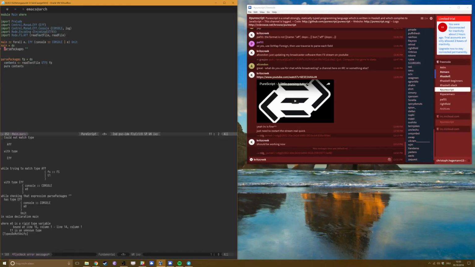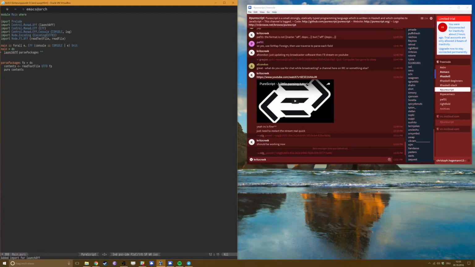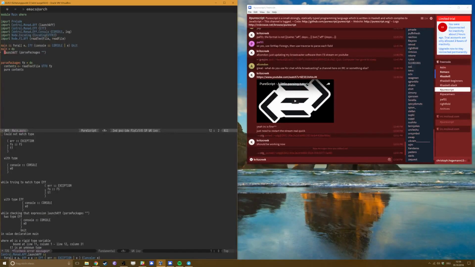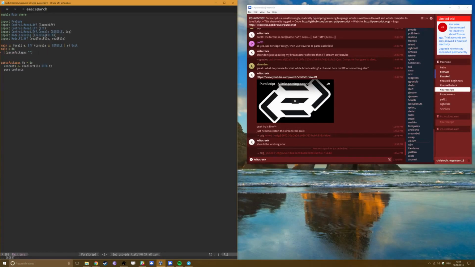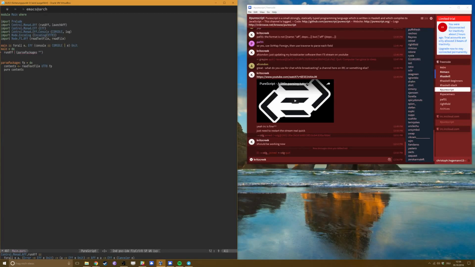What's the error we get now? Could not match type F, but EFF, which is fine, because what we want to do here is we want to say launch AFF. When actually we don't really want to launch this, we want to say run AFF, right? And we want to log show. Okay. Unknown value log show, let's import that.